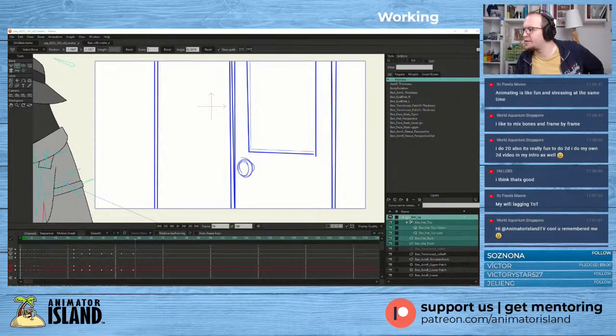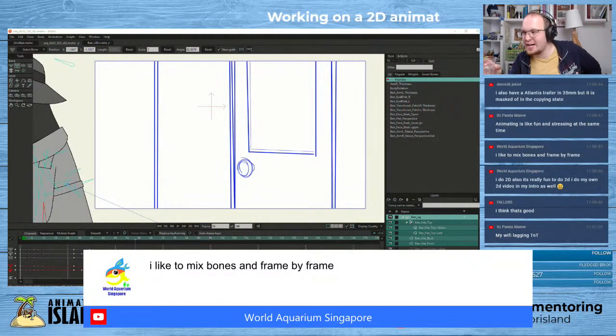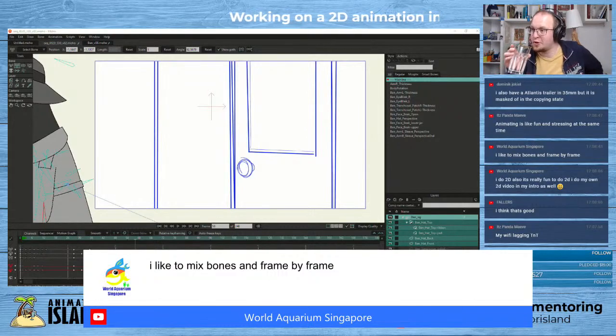I like to mix bones and frame by frame. Yeah, and sure, why not? If there are things that are easier in one than the other, sure, why not?